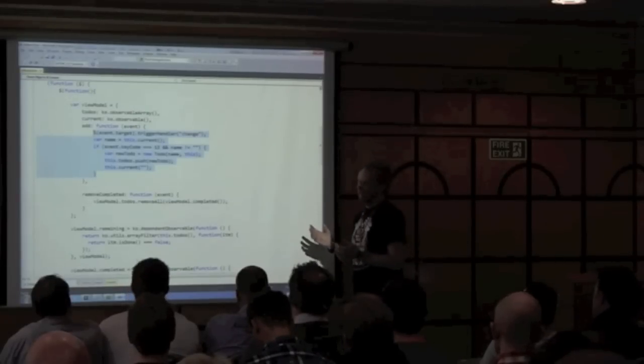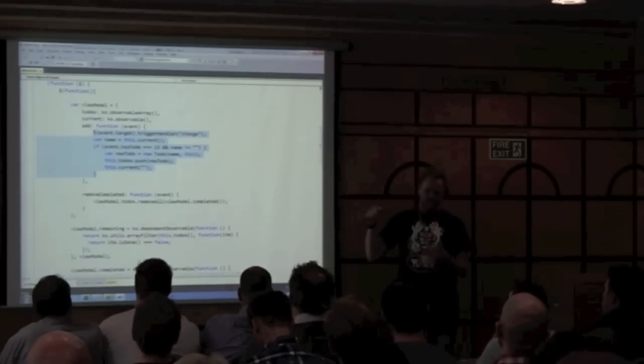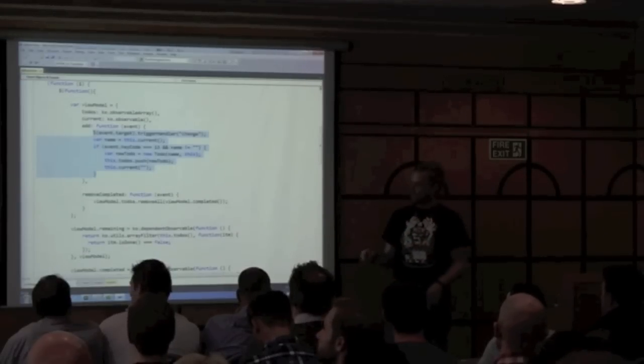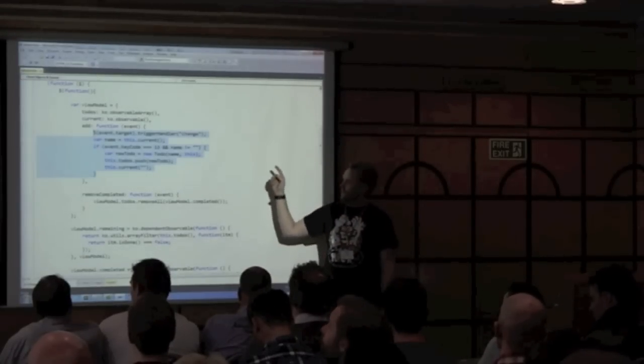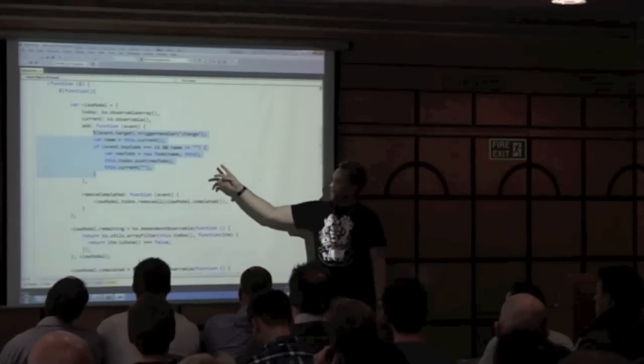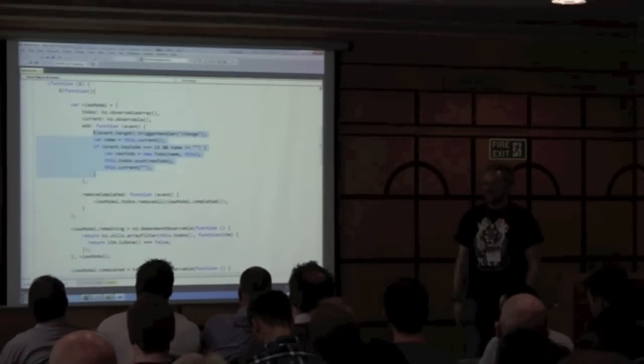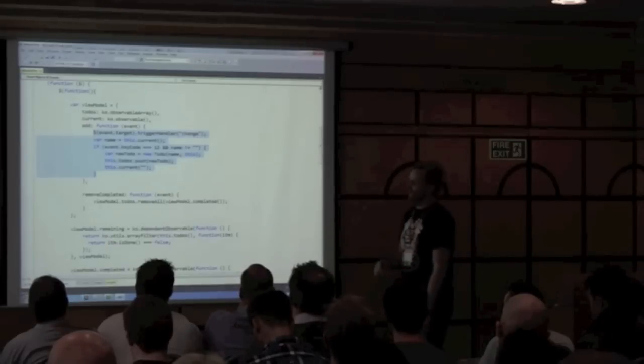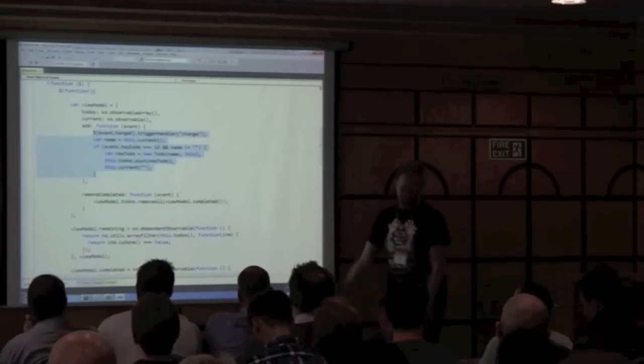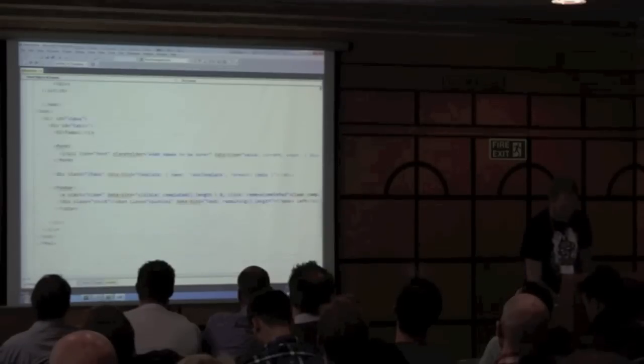Really simple. So you type a value in, hit enter, that fires the add event, which checks whether it was an enter key, and then creates a new to-do and pushes it into the array. The array notifies everything, says, oh, I've got a new to-do. And then that's bound to the last bit.